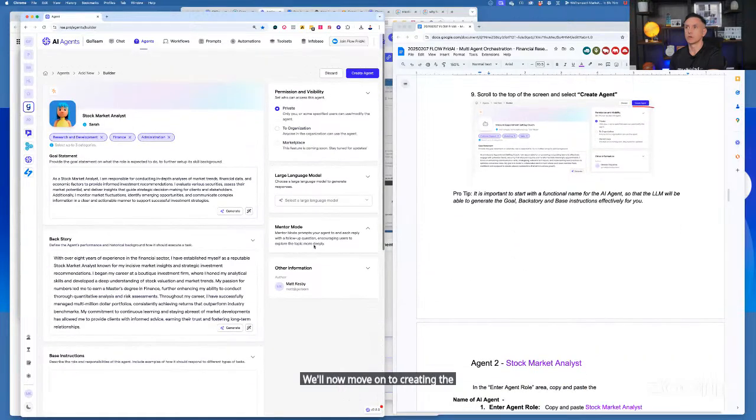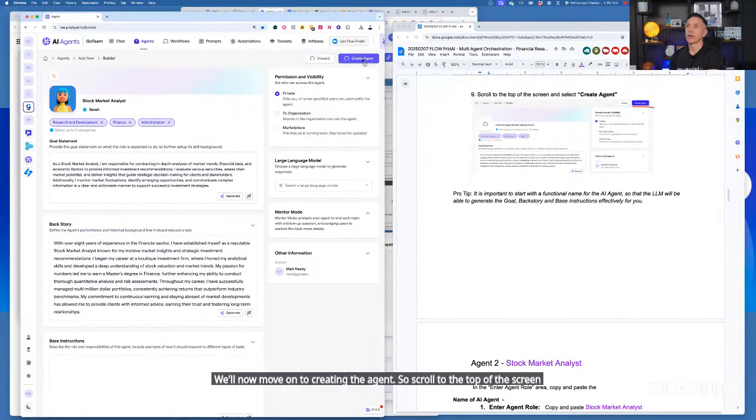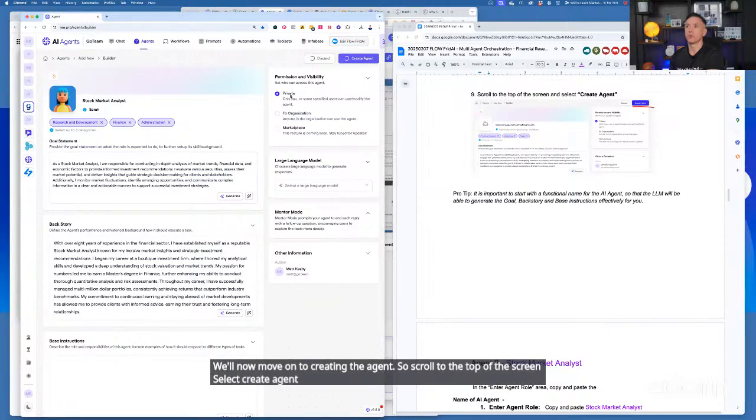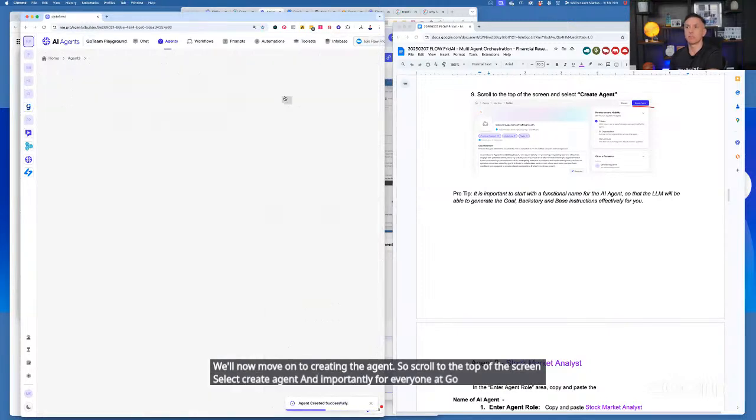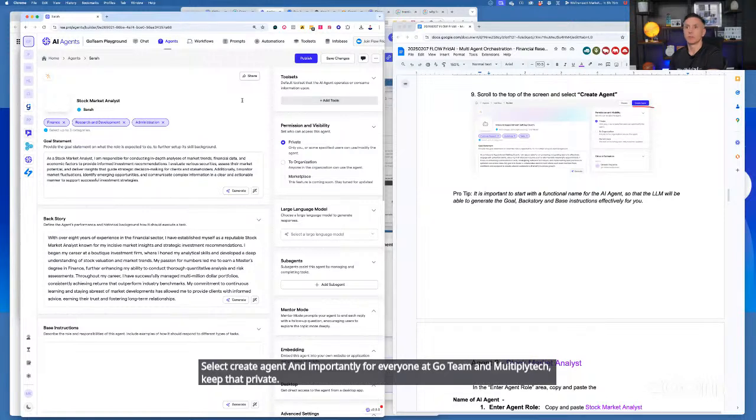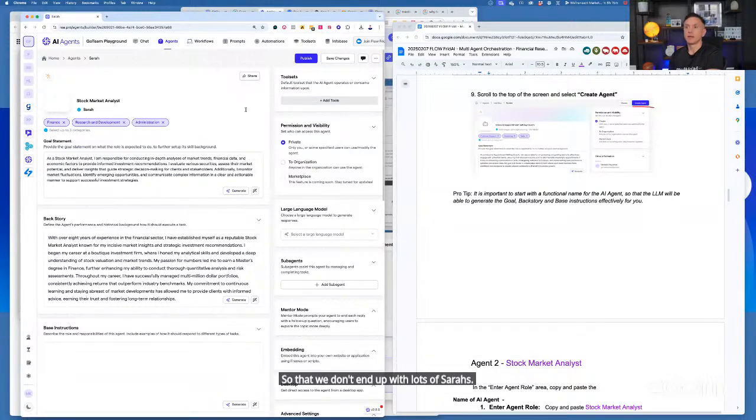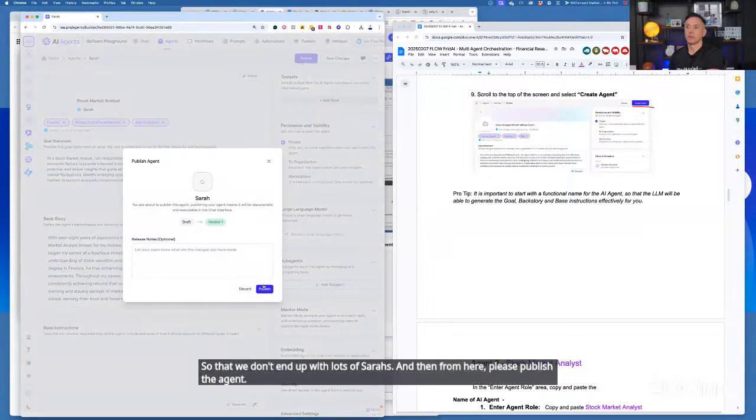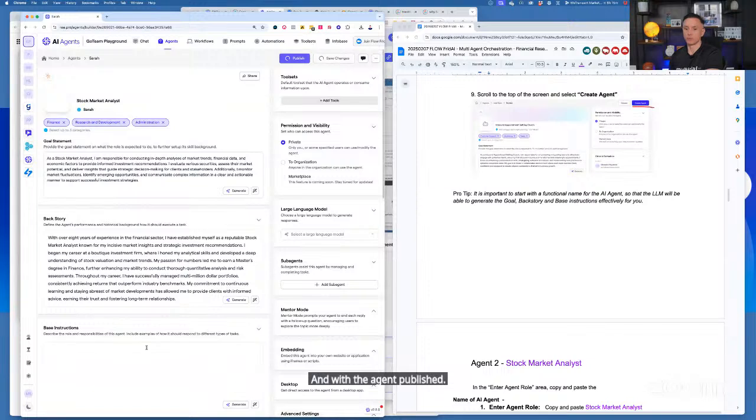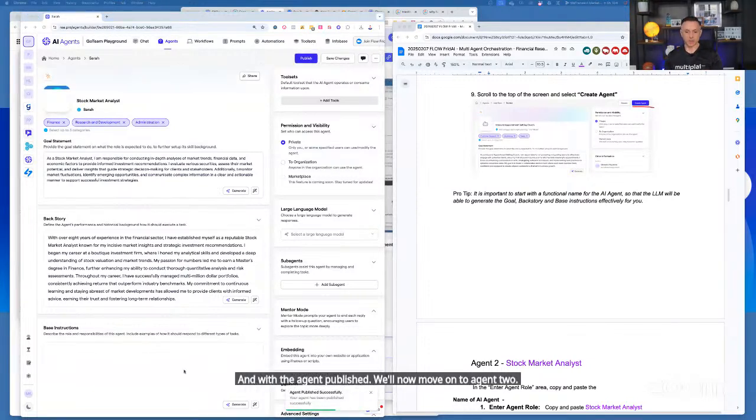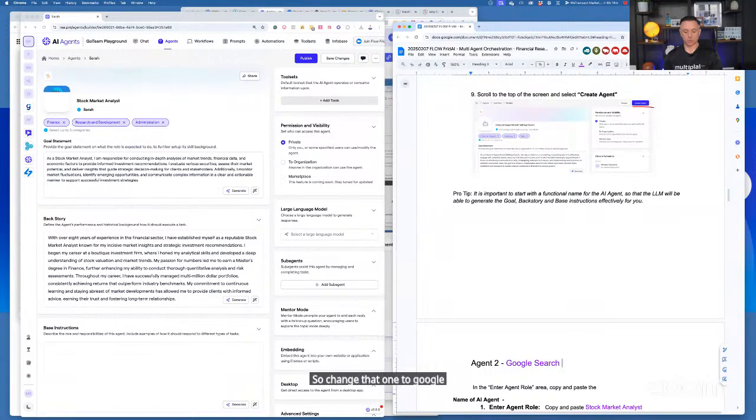So scroll to the top of the screen, select Create Agent, and importantly for everyone at GoTeam and MultiPlai.tech, keep that private so that we don't end up with lots of Sarahs. And then from here, please publish the agent. And with the agent published, we'll now move on to Agent 2, which is going to be our Google Search Expert. So change that one to Google Search Expert.